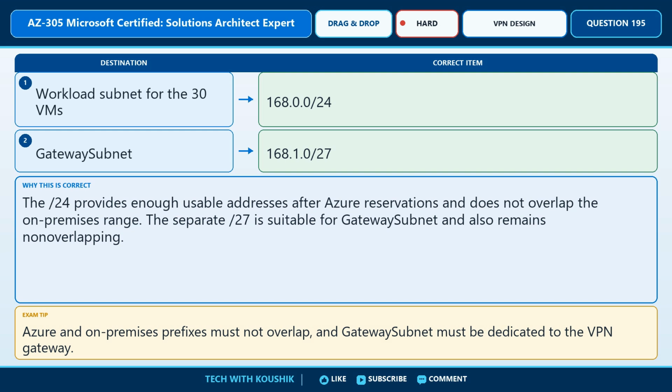The reasoning is as follows. The /24 provides enough usable addresses after Azure reservations and does not overlap the on-premises range. The separate /27 is suitable for gateway subnet and also remains non-overlapping. Remember this distinction for the exam. Azure and on-premises prefixes must not overlap, and gateway subnet must be dedicated to the VPN gateway.